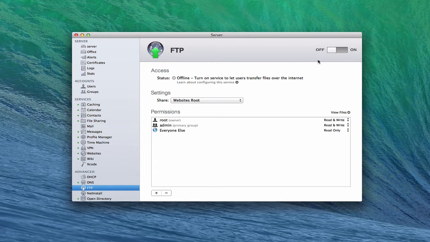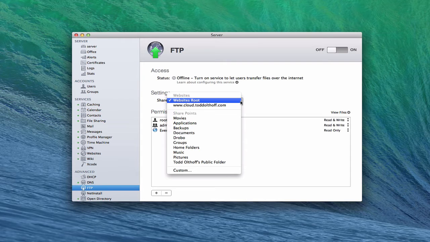You can see that the service isn't on right now, and we've got this settings area here. And right here, it defaults to the website's root, and that's because that's the area where OS X actually stores its built-in websites. And so it defaults to that and gives us this area here where we can set up permissions for it if we want to leave the website's root as our default share. Now, what you can do if you just click the little arrow here is you can actually choose a share that you want to use.